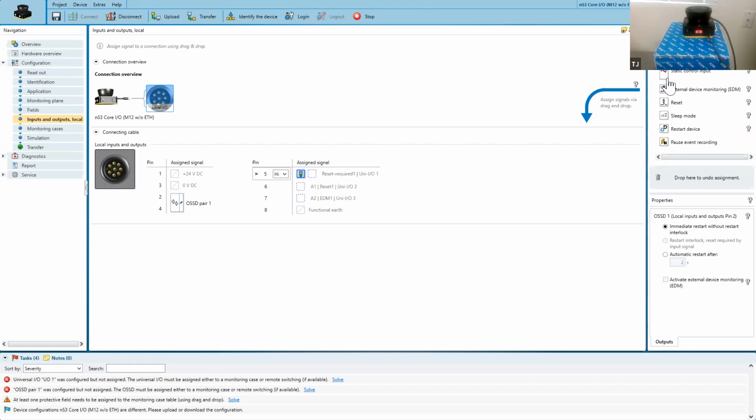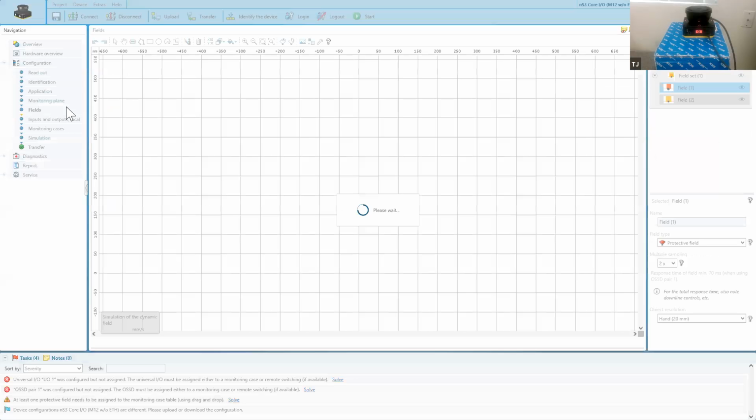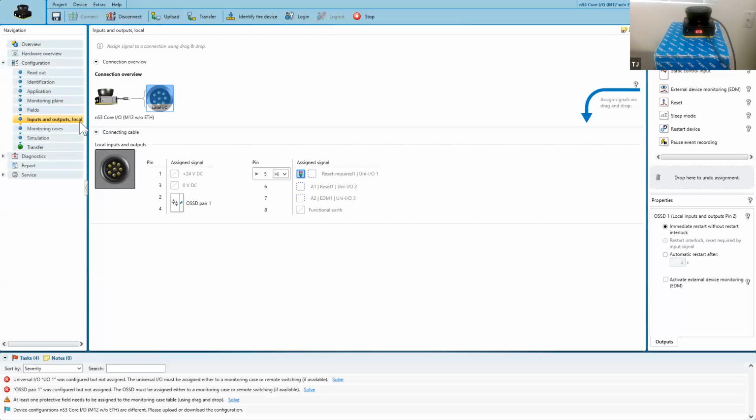In terms of inputs, you again have multiple options. You can do EDM, you can do a reset, you can even do sleep mode. In sleep mode, you simply turn off the scanner, and you can also do restart device. On the bottom, you have something called properties, and this is where you define if you want a manual reset or automatic restart of the device. All that can be defined right here. In my case, I have one protective field and one warning field. The protective field is obviously connected directly to the OSSD channel pair here, and my warning field I'll connect to pin 5.